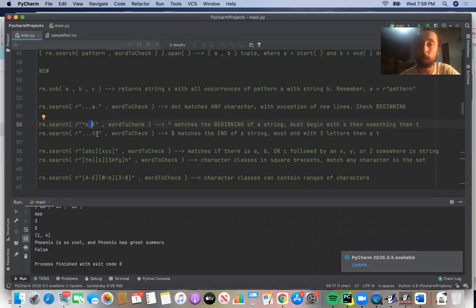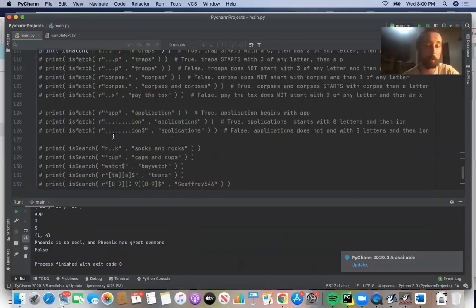And then similarly, we could also have a $ sign, and that will match the end of the string. So basically this would end with any three letters, and then a T, and that's how your word would have to end. So hopefully that's clear to you. But we can go ahead and run a few examples of that.